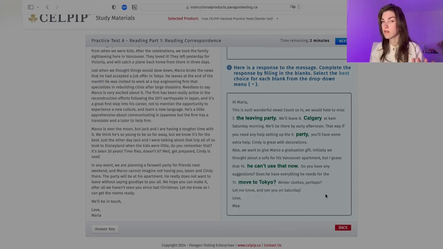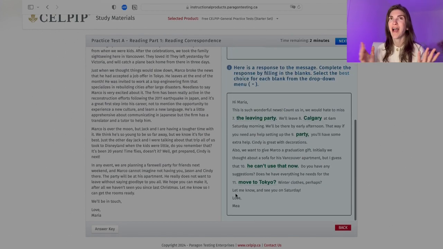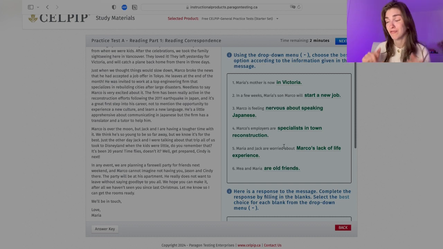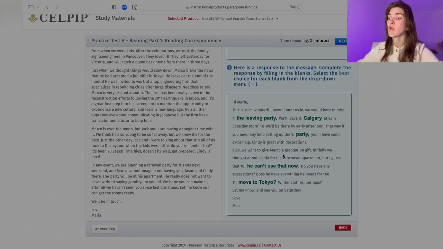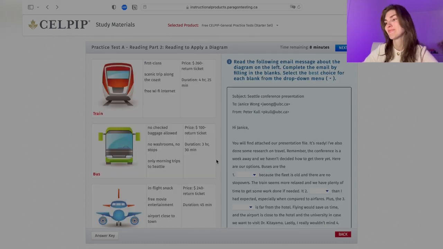You can use these minutes to check your answers, but I wouldn't recommend that, because you can change your right answers into wrong ones. That would be bad. So usually I just go forward. I just press next. So here we move to reading part two, reading to apply a diagram. We have a diagram with pictures and descriptions, and we have the email that we need to complete. Again, let's start with the questions, because we have 8 minutes left.